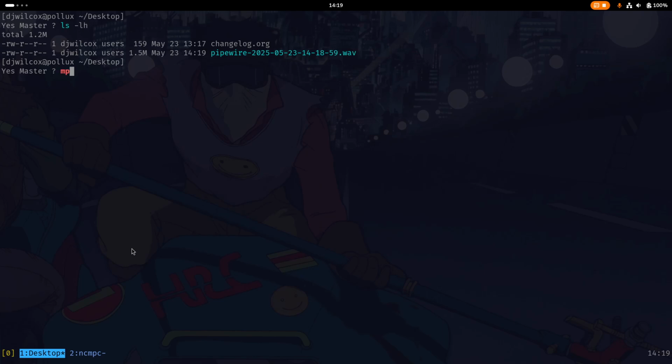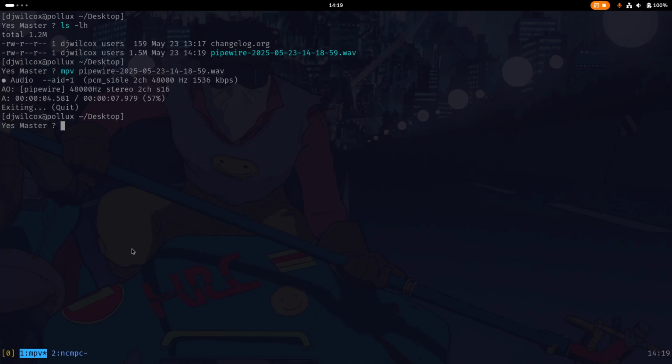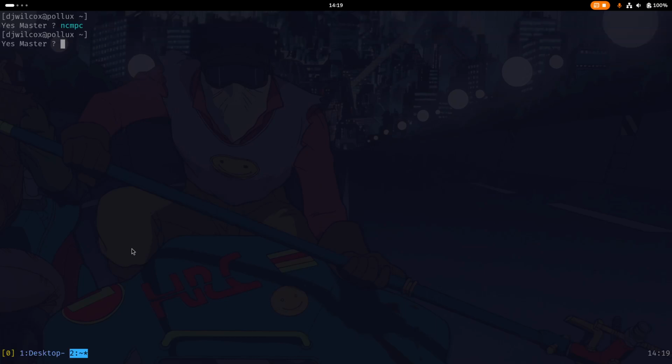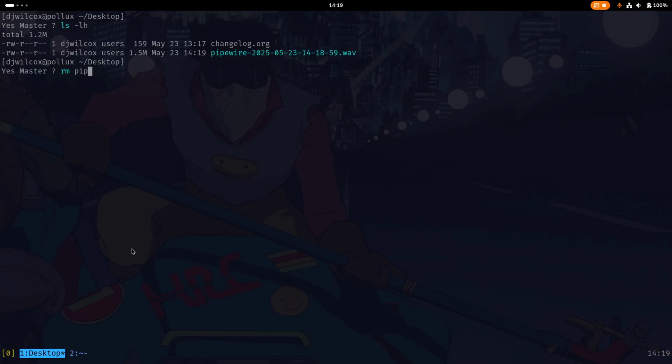There you go. mpv pipewire. You can see it's captured the output from the music player daemon. So that was just to show you that it does actually work with any application. So let me stop that there.